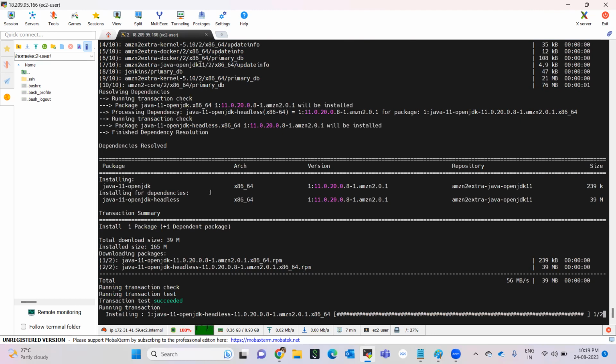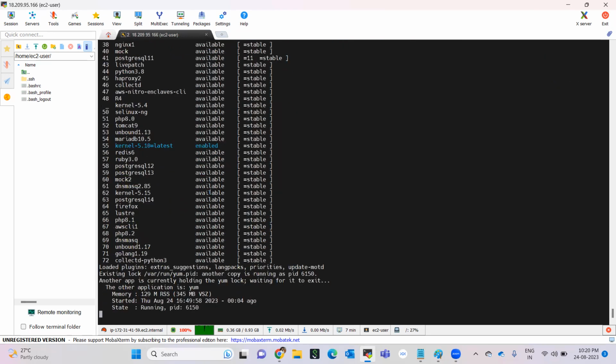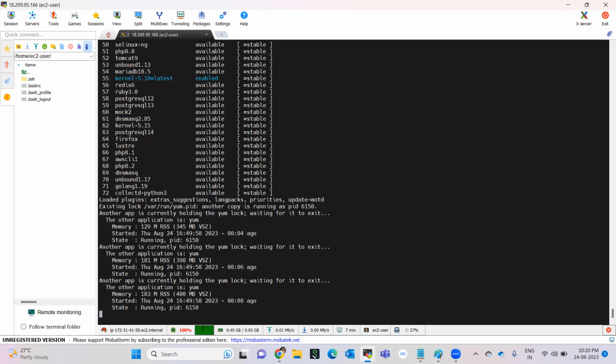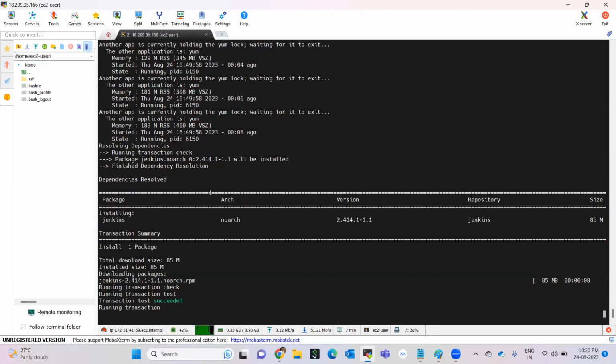In the meantime, the Jenkins port number is 8080. This is the fixed one; Jenkins uses only port 8080. In the previous creation of the EC2 instance, we allowed all traffic, so in all traffic we have 0 to 65,000.